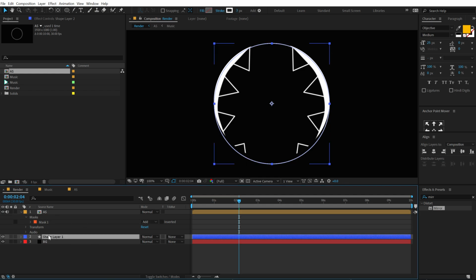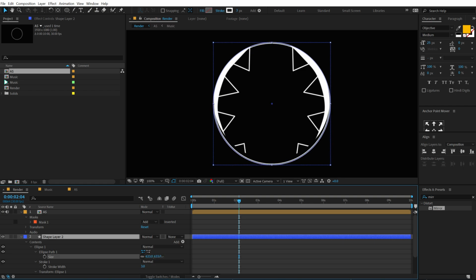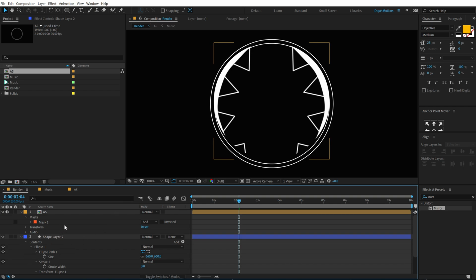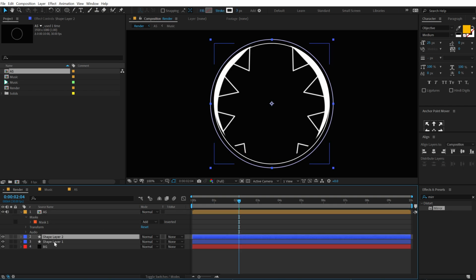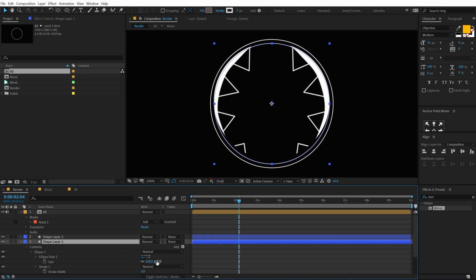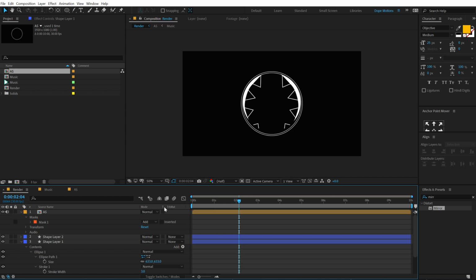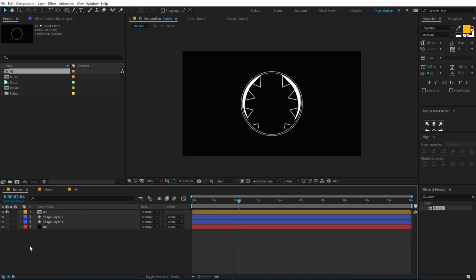Hit Control D, hit U 2 times to reveal the size, and let's increase the size for this one just to add a bit more style to this. And probably I will adjust the size of this one as well. So I'm going to hit U and let's adjust this probably maybe something like that. Or let's increase this. Yeah, so that is looking good to me. So let's close everything up. And a really cool audio spectrum we have here.